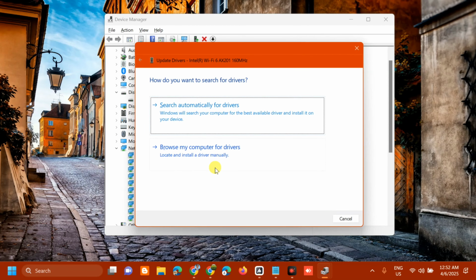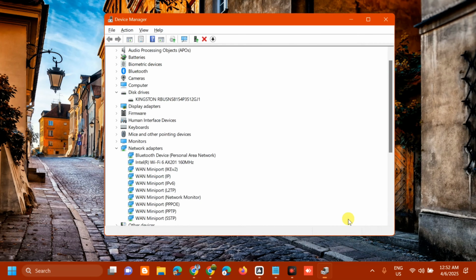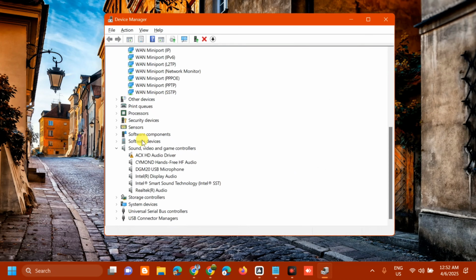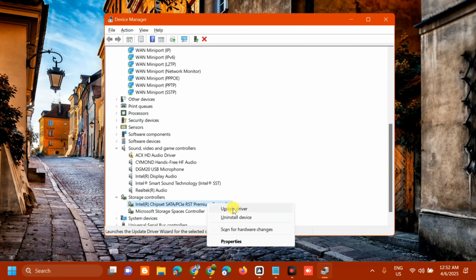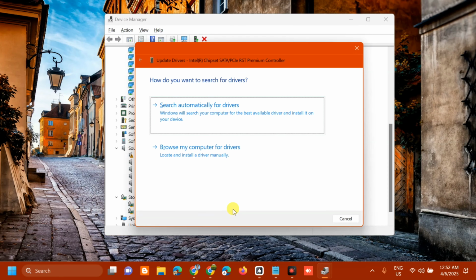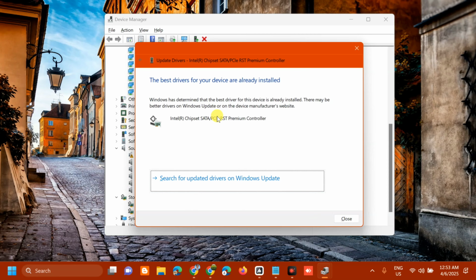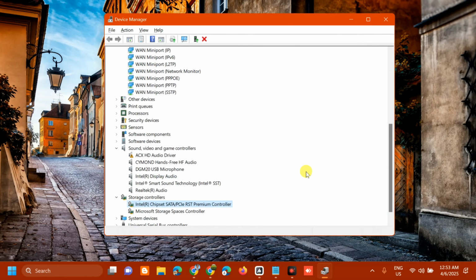Once you're done here at network adapters, the other item we need to update is the storage controllers. Scroll down and find storage controllers. Click this arrow to expand, select the storage controllers drivers to update, right click, tap update driver, and then select search automatically for drivers. The best drivers for your device are already installed. Once you're done here at Device Manager, we need to close it.